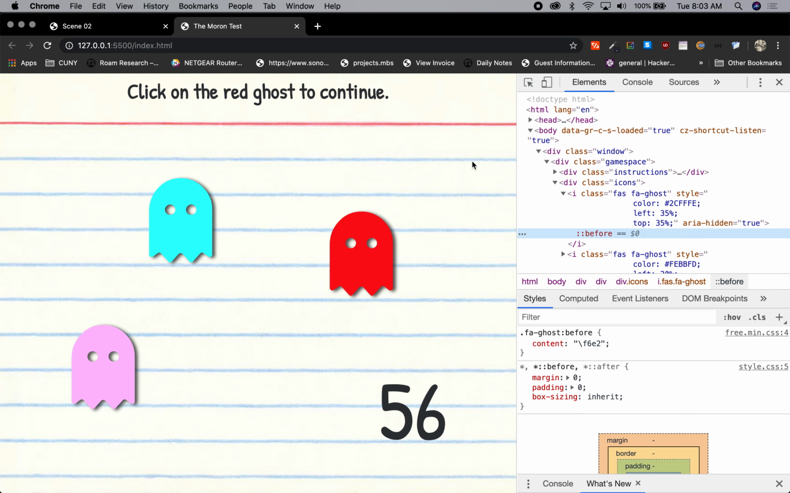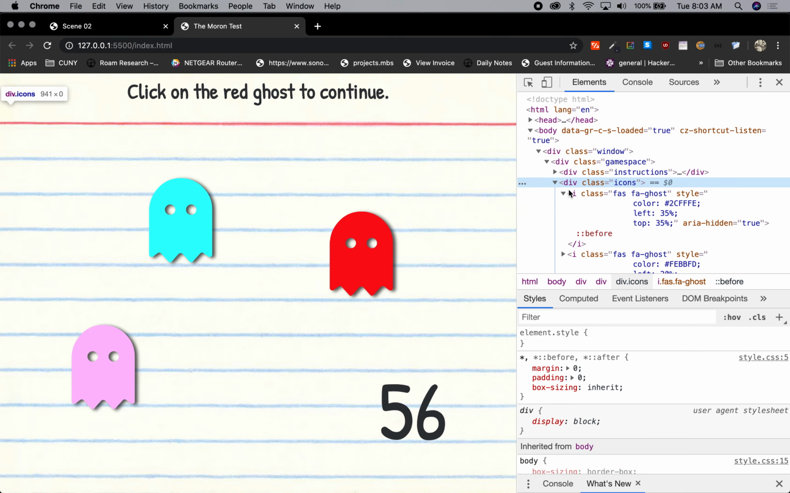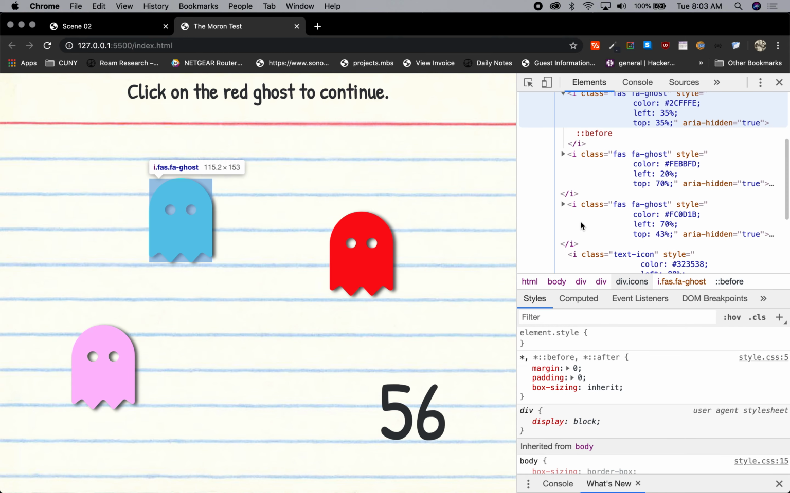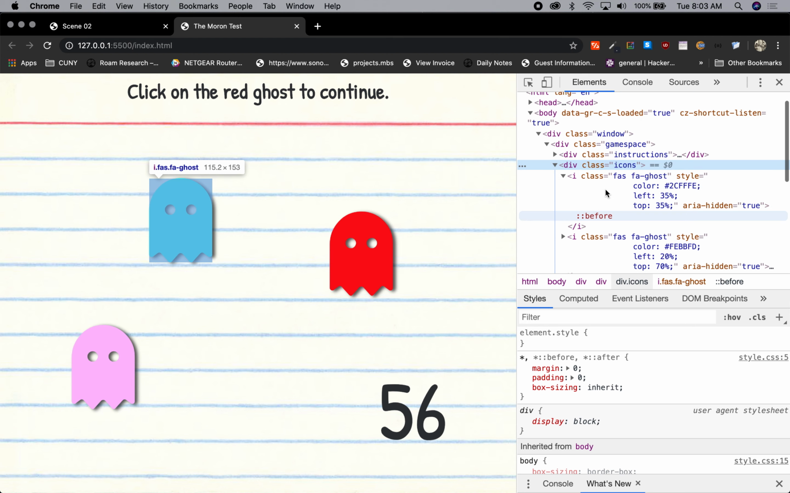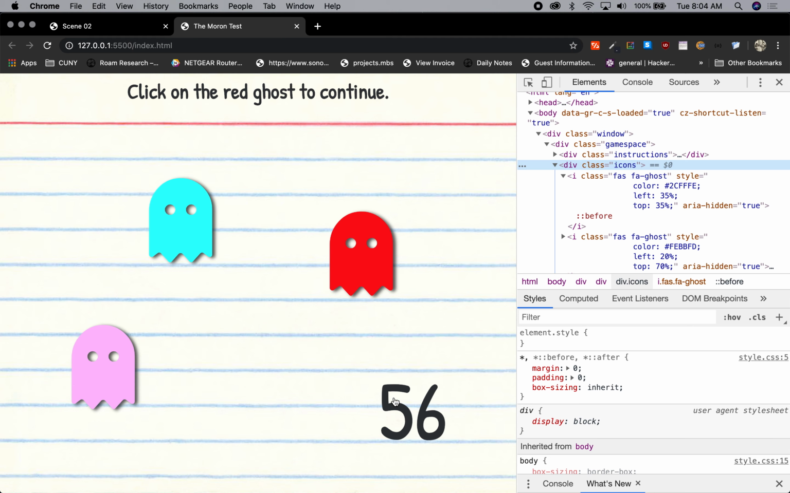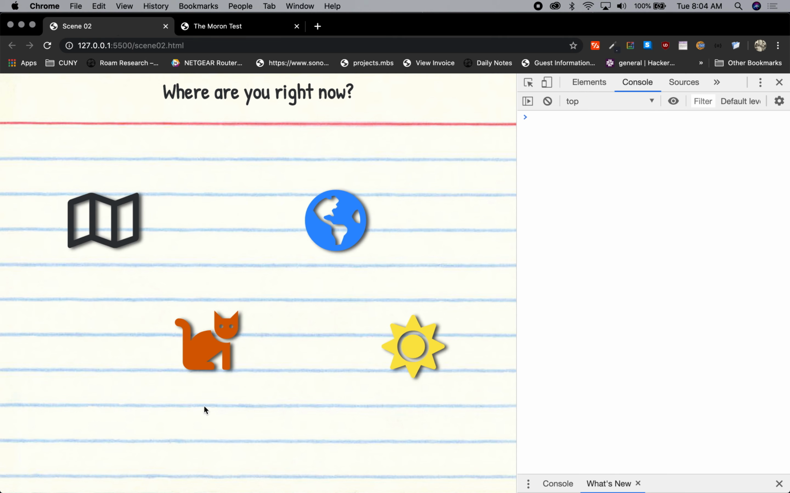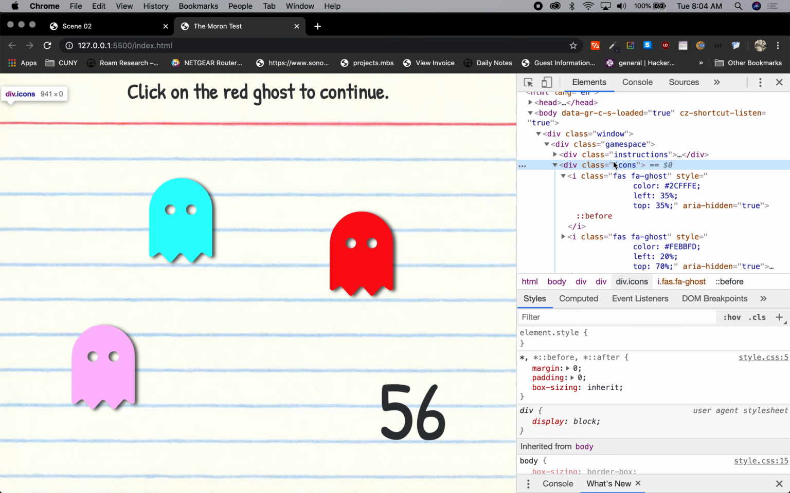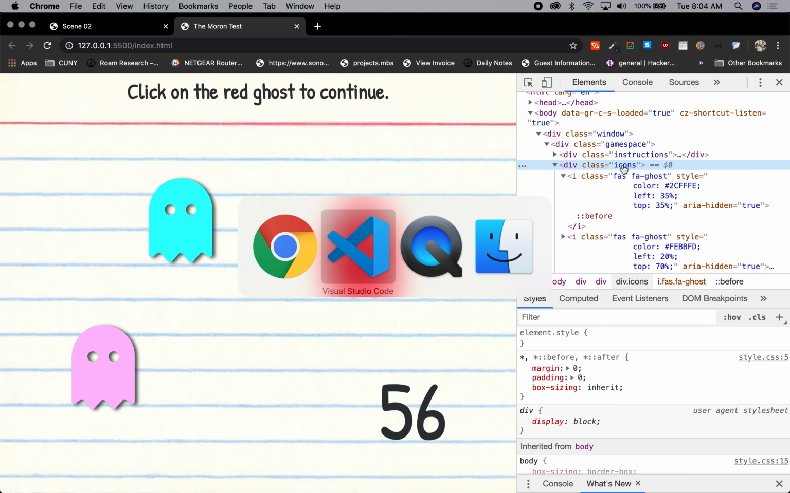We can look at these icons again and note that there are four of them on this particular page. There are four i elements, and they're all inside of this div with an icons class. What we want to do now is clear these icons so that we can add our particular icons to the page, which means we need to clear these i elements and add the new i elements constructed using our build icon function. To do that, we need to start by first selecting the div with the icons class.